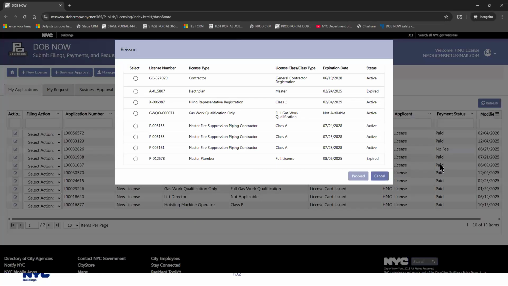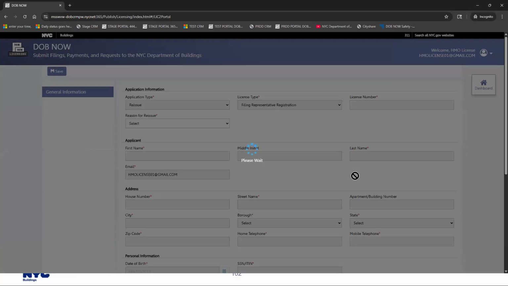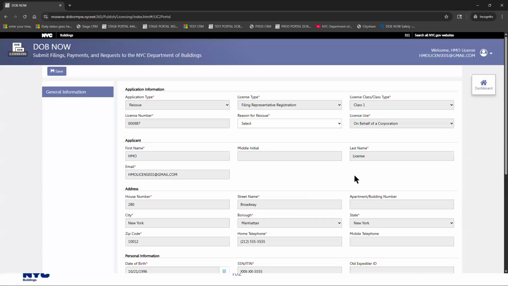When we select the option to reissue card, it's going to prompt us to select the license that we wish to have reissued. And we're going to select the option here and we'll click on Proceed. Now, after we click on Proceed, we're brought into the General Information tab. And before we do anything, we are going to select the reason for reissue. Now, in our case, we'll check off our reason.